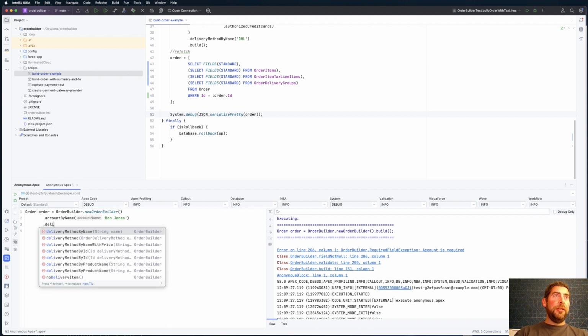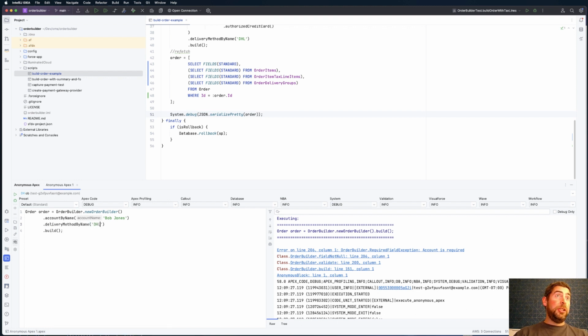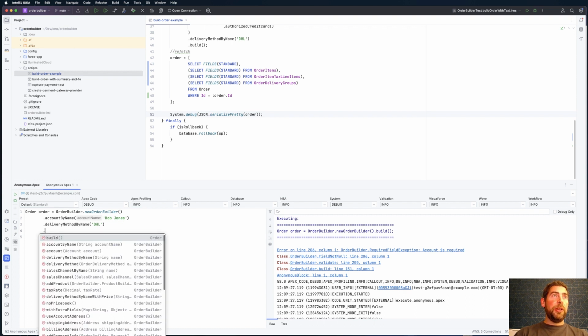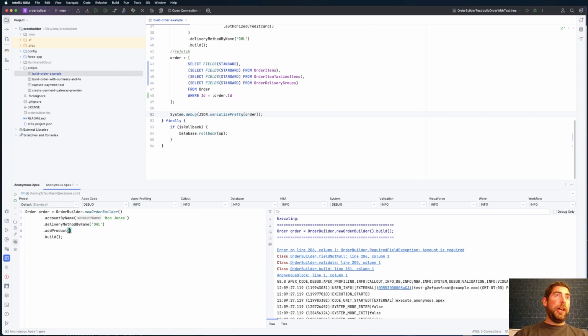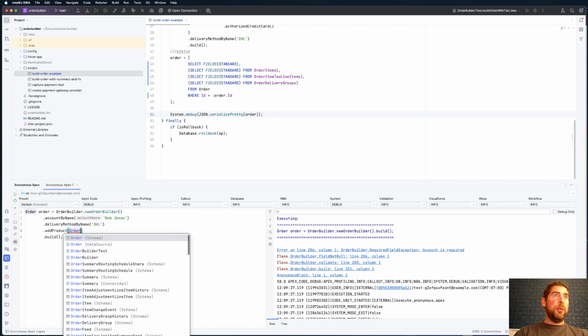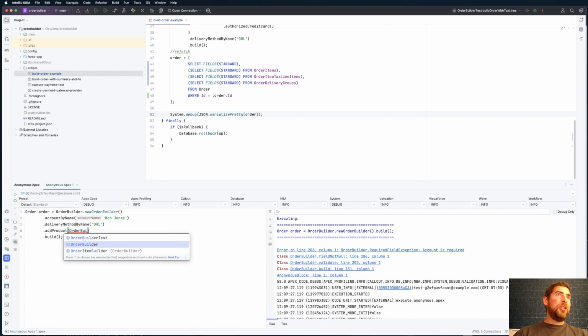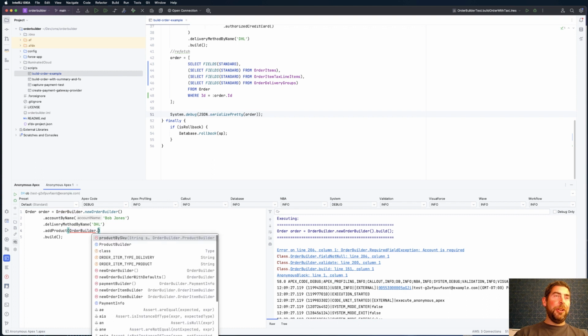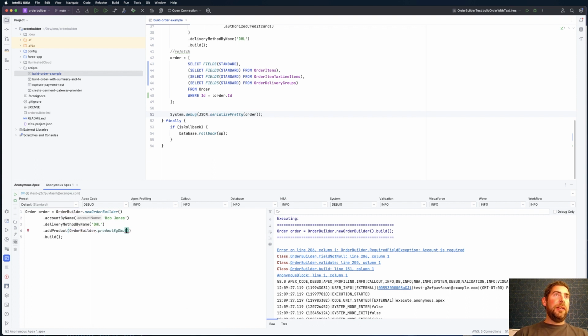I know I need a delivery method, which I think was DHL, something I had in the system. I don't know, what are some other things I need? I probably want to get a product. So if I want to add a product, I do order builder. I originally had a product builder, but then you have to deploy multiple classes and you have dependencies. So instead I just did this order builder product by SKU, and I've got one in the system, which is like 1, 2, 3, 4, 5, whatever. And I'll just add one of those, and that's it, right?